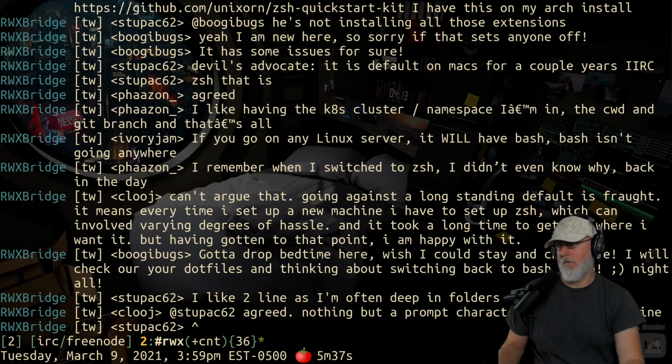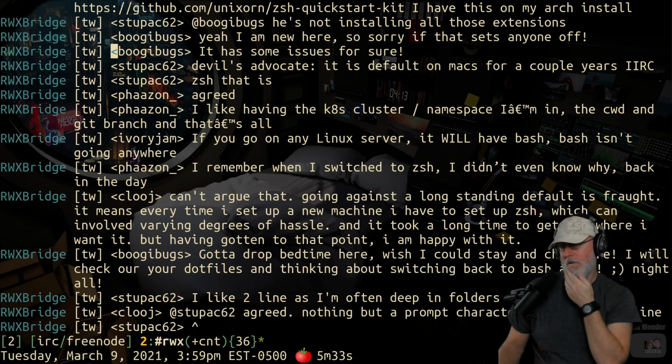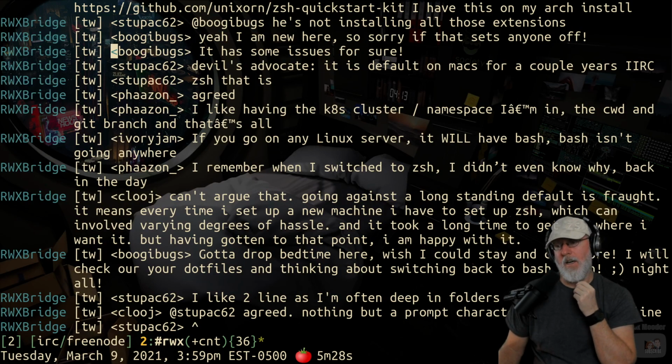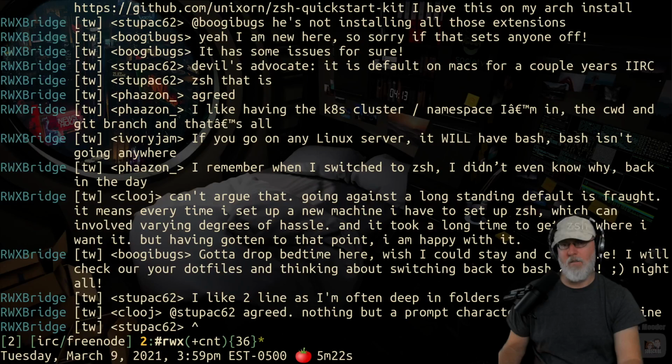It means every time I set up a new machine, I have to set up zshell, which can involve varying degrees of hassle. And it took a long time to get zshell where I want it. I haven't gotten to the point I'm happy with. Yeah, and there's going to be a lot of people like that. I imagine that if I were to invest more time, and Kluge has been very, very helpful for me to see this. Kluge is the first significant zshell user I have ever encountered in the last year and a half.